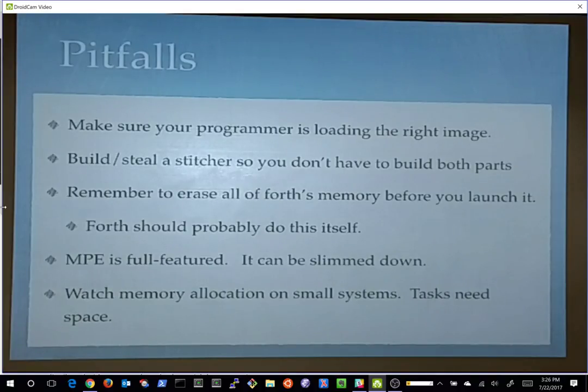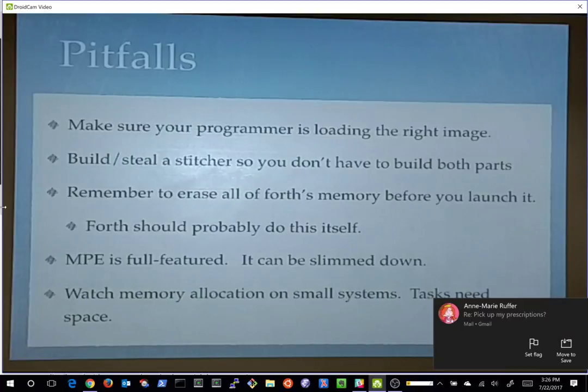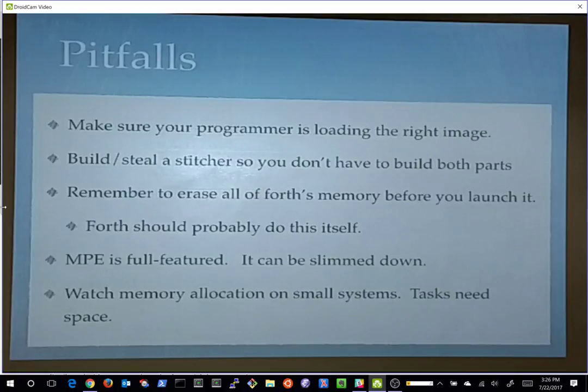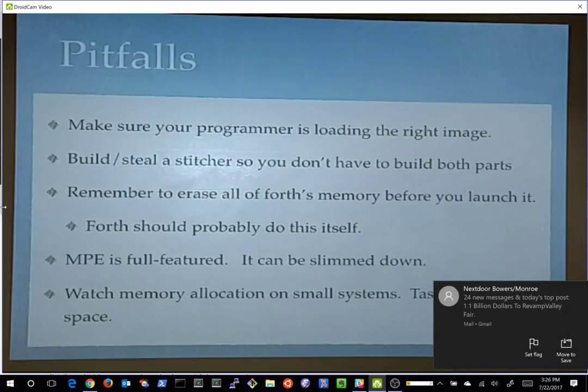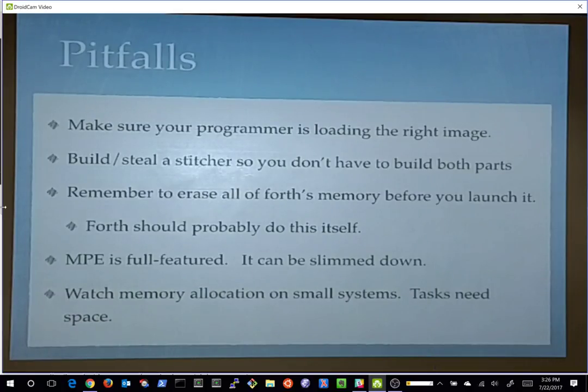MPE is a complete, commercial product. It's very capable. A standalone Forth is about 24K or so, just out of the box. So you can hack stuff out and get it way smaller, so I did that. The other thing is that memory gets really tight. Tasks are about 500 to 700 bytes a piece. By the time you get a user area, a return stack and a data stack, it starts adding up really quick. So you've got to be thrifty.